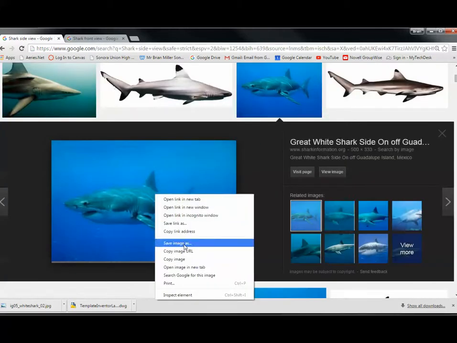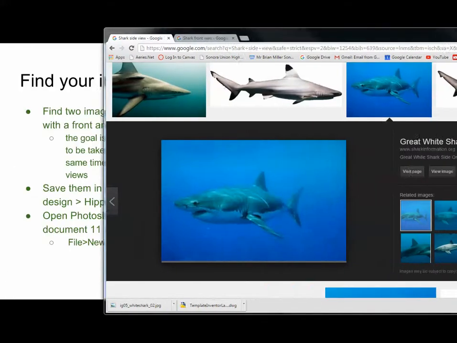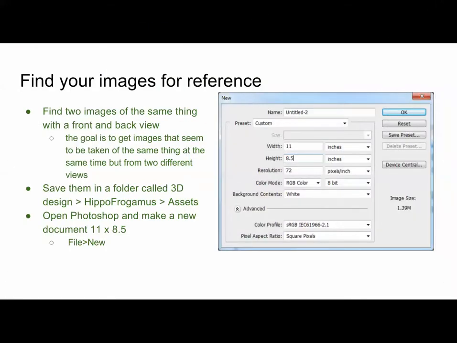Then you're going to right click and save image as, and save it in a folder with your name on it, in a new folder called Creative Computer Apps, in a new folder called 3D Design. I'd call my folder Shark, and then in a folder called Assets. Okay, so do this. Then we're going to do the same thing.